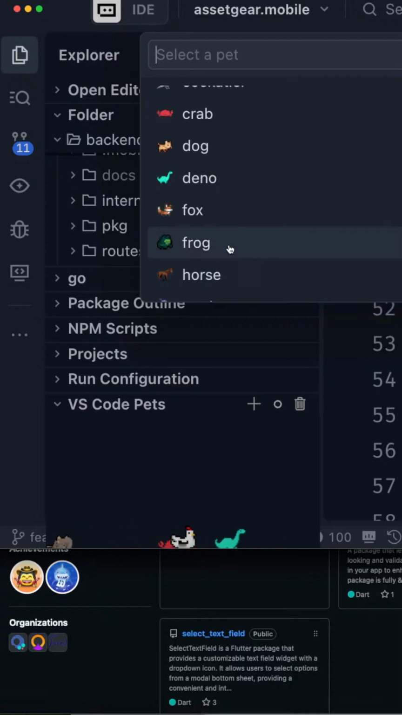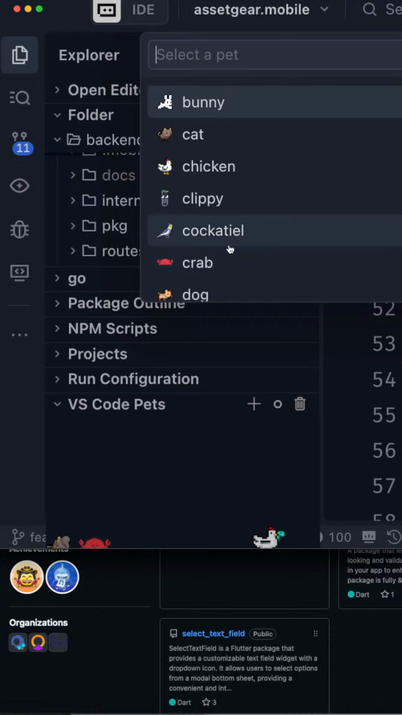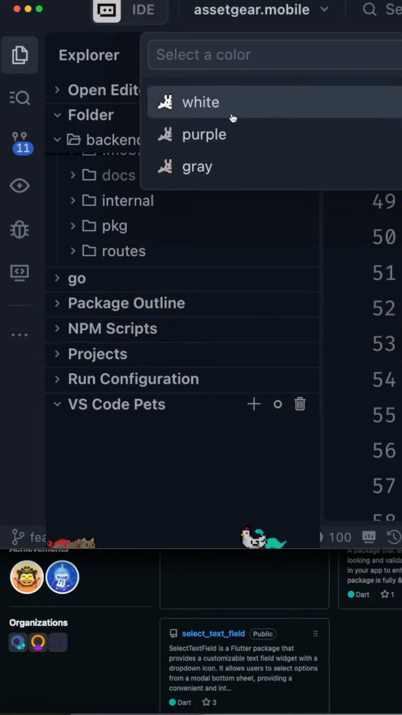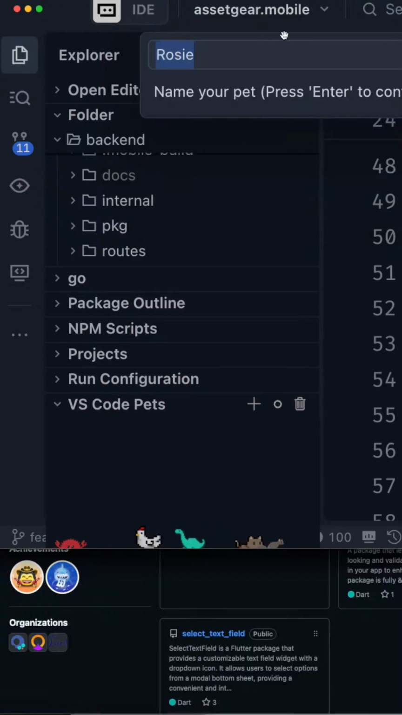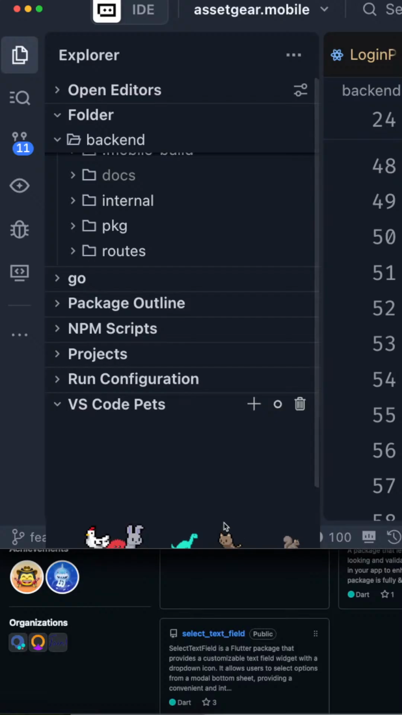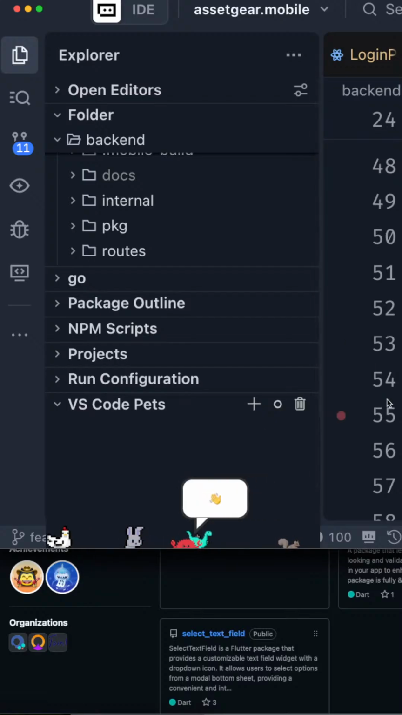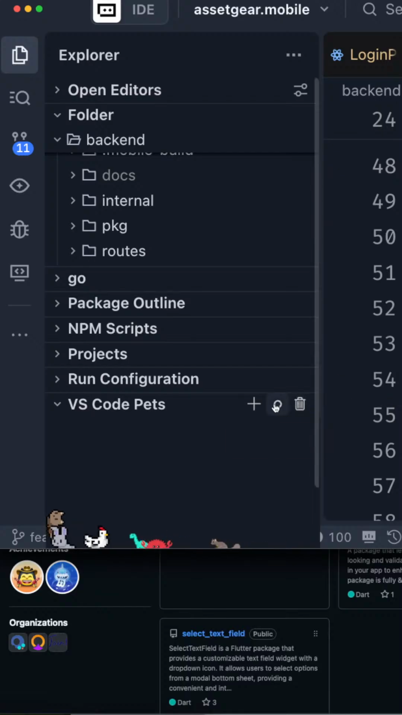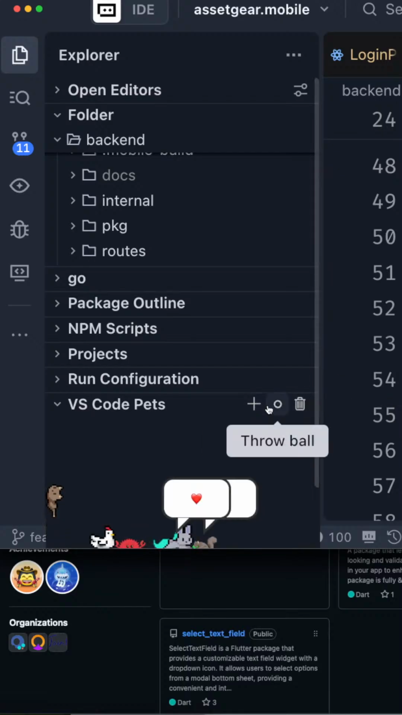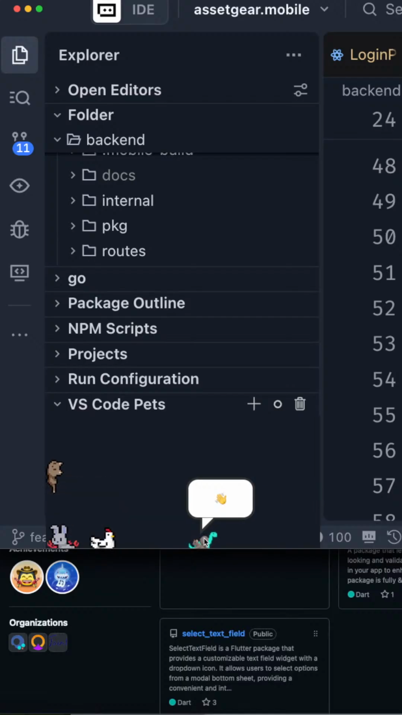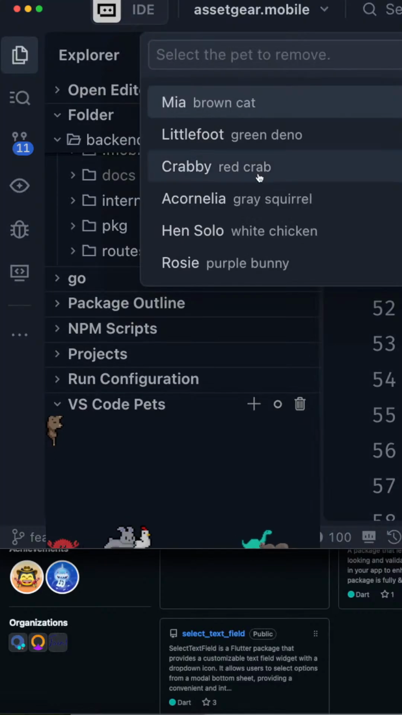Where is that dog? There's one dog like that used to be there. Oh, they just added bunny. So let me add the bunny. Rosie. A big head. I have a bunny now. It's in the mix. So you can throw things at them. You can throw ball at them. They will pick it and eat. You can feed them. And you can delete.